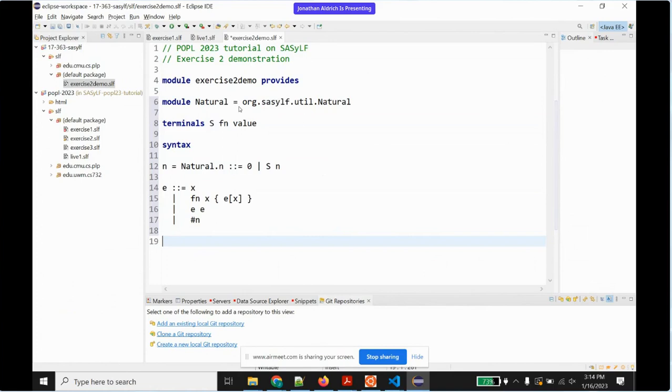The only other thing that's a little weird is this pound n. Sometimes you need to write n, and you want SASyLF to know whether it's an expression or a natural number. So by putting an extra symbol in, it figures that out.